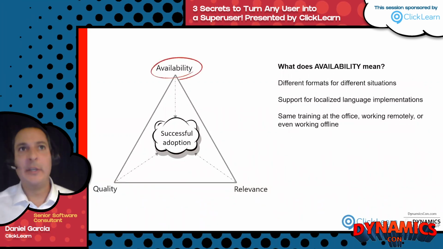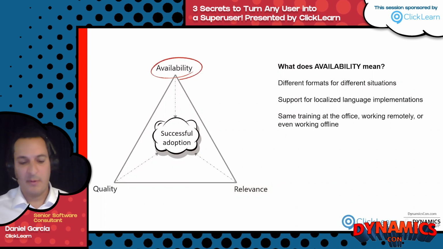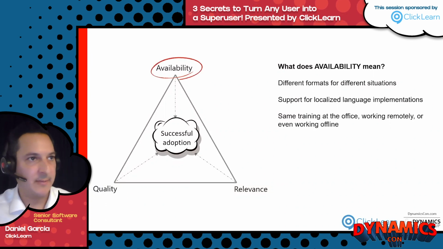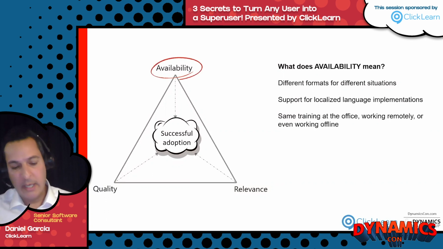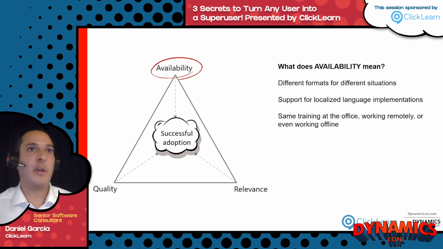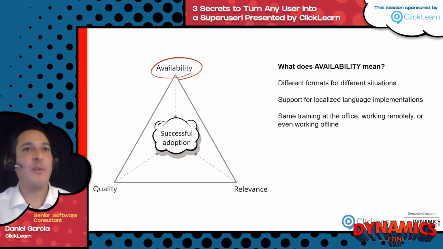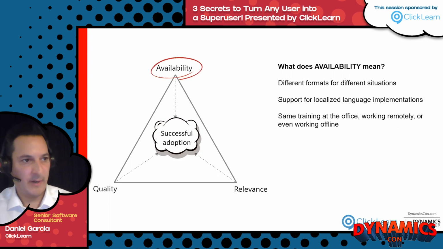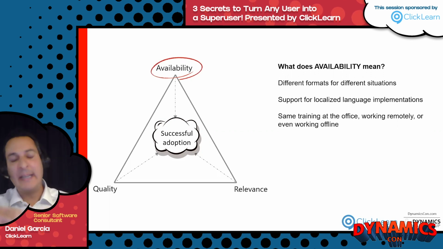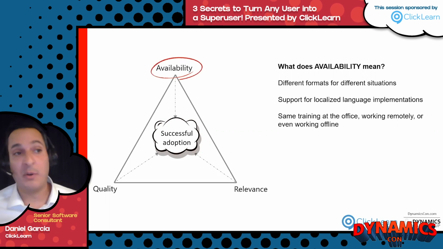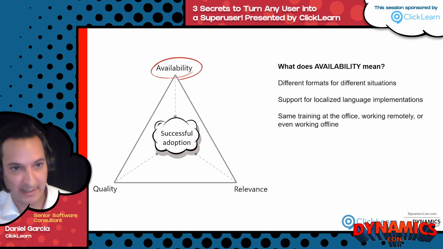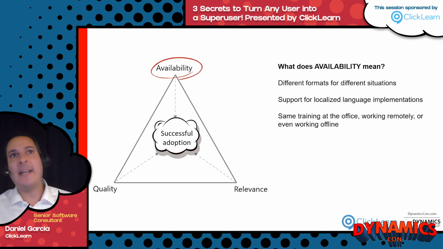Availability means that you can access your learning portal from any device, whether it's desktop or mobile. You can access it whether you're connected or on the road, with no access to internet. It means you can have it from within your business system, right? You can engage the learning portal from within your business system, but then also you can activate the virtual assistant if you like. It means that it's in your local language.